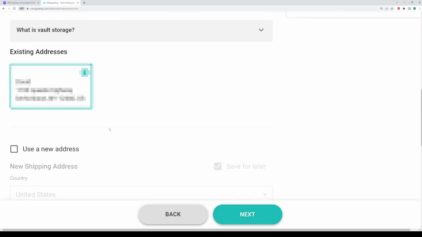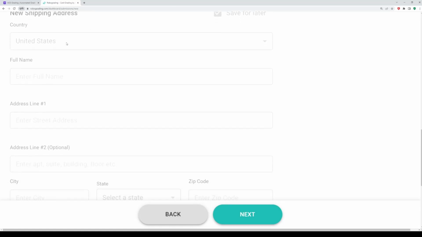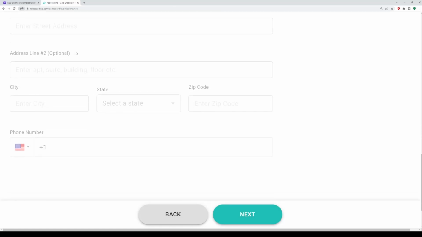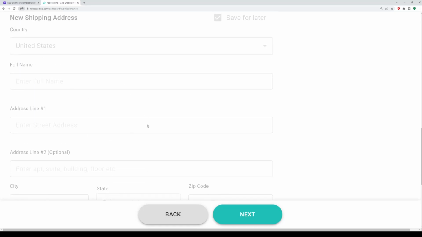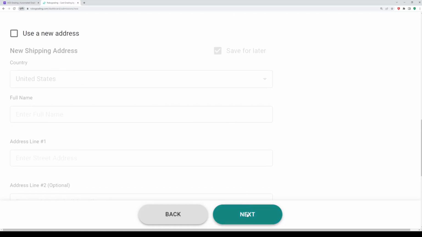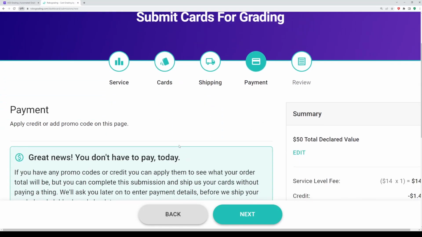Now, as you go down, you enter your shipping address. It's just all your standard information, your phone number, street address, name, country. Very important, obviously, if you're not from the US. It's standard in the US right now for me. Then you hit next. Okay. Now we go into payment.